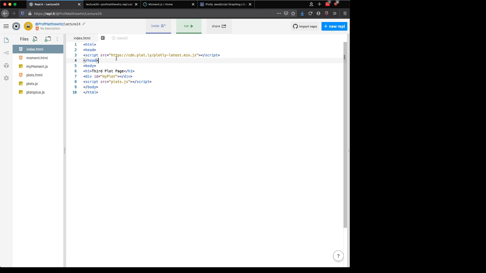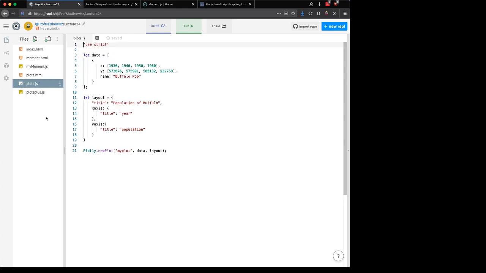We've got again a script tag here in the header. This has the URL for the Plotly library. Again, I had to read through the documentation to find out where that is. And then in the body, I've got an H1, third plot page. I'm creating a divider, a region, giving it the ID myplot, and a script, plots.js. And so we can click over to that script right here.